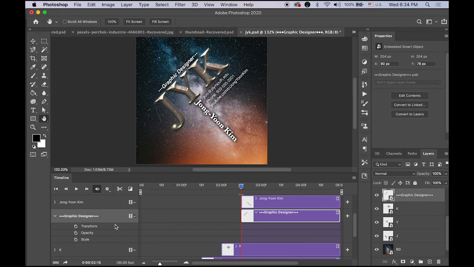So click on the transform stopwatch and move another 15 frames. Insert another keyframe and back to the beginning, the first keyframe of my graphic designer title. I'm going to move it out of stage like this. So it is coming in like this. Okay.